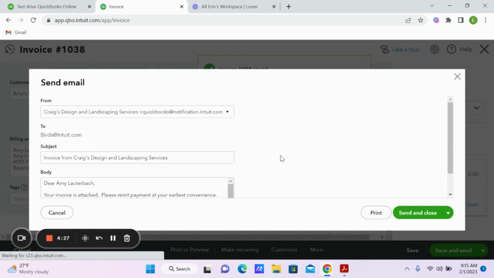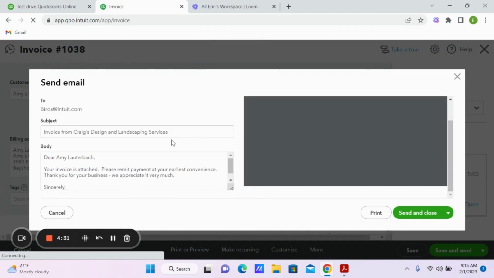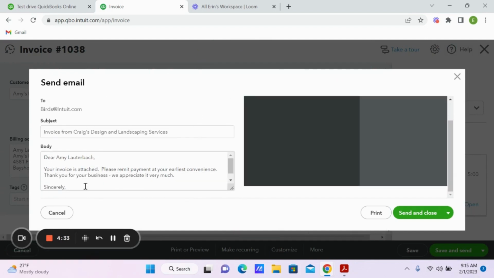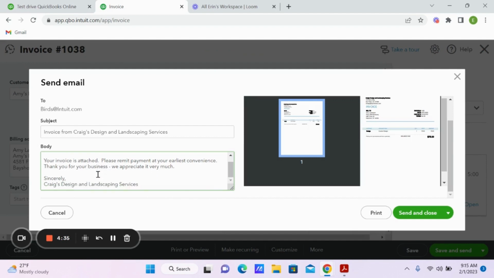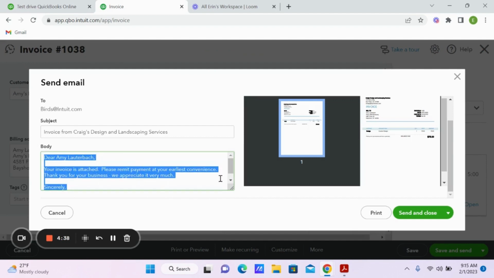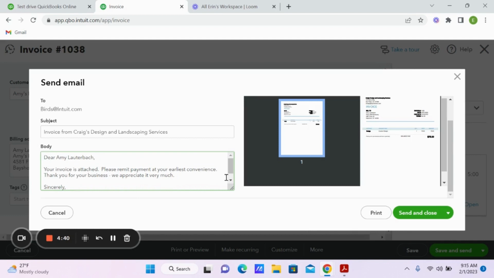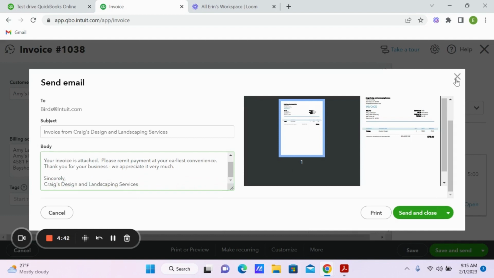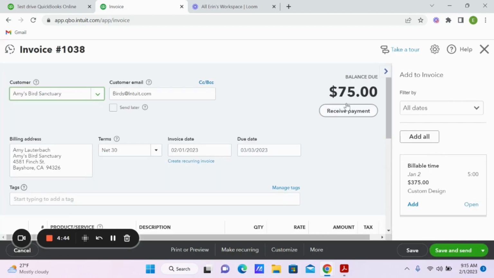In this invoice, you have the ability to edit your invoice email as well. So this will be in the body of the email with the invoice attachment. I'm not going to send this one because it's the test company file, so we don't need to do that, but it will send to your customer directly.